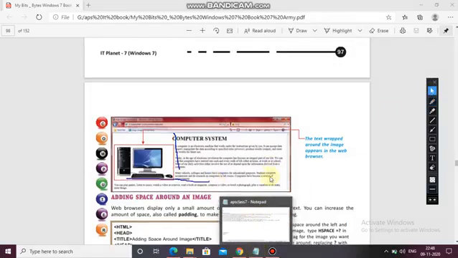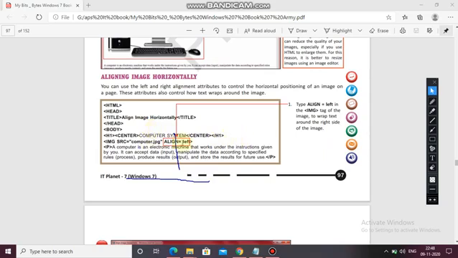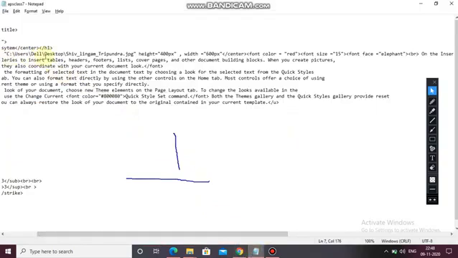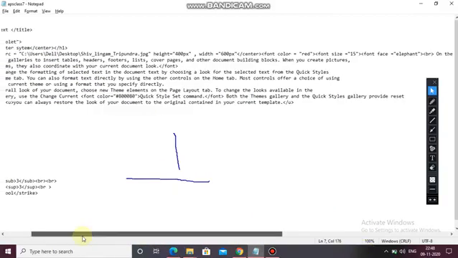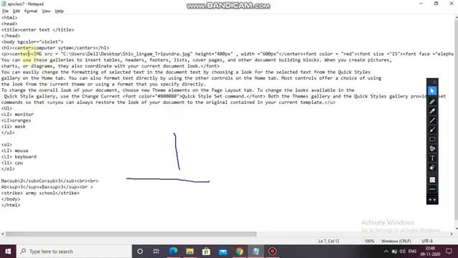So what you have to do here, you have done center. Now img src computer, align left. So let's see, it is in center, I think. So removing this one. Yes, here you write align equals to left, left, Control S. Let's see if it works or not.